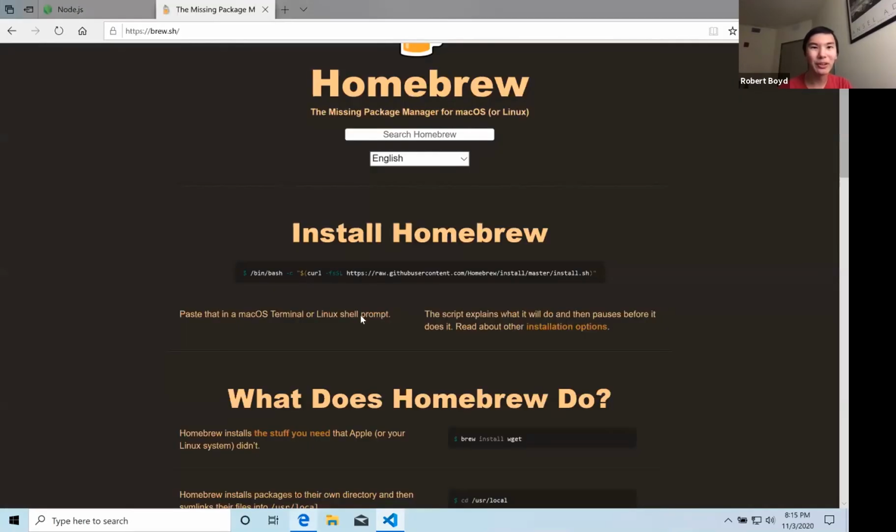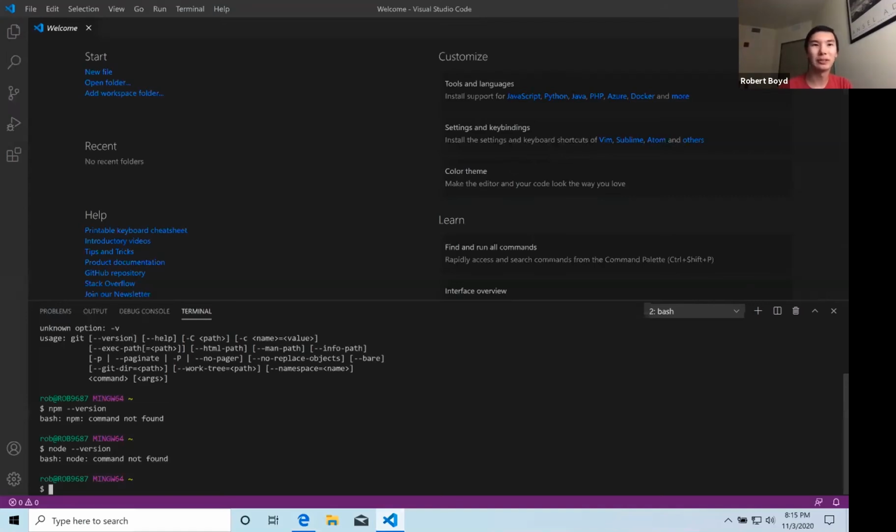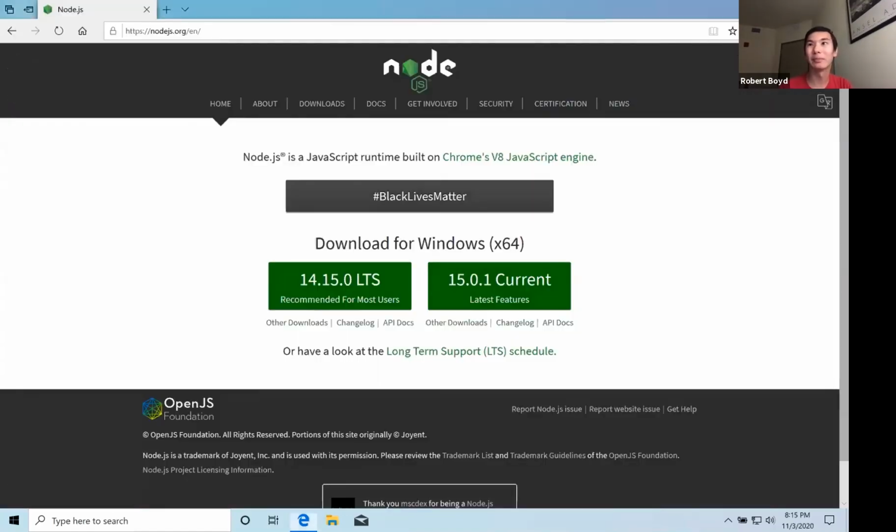Oh, did I not finish running the installer? Oh, you know what I may need to do? So what you may need to do, if you try to run that and you're getting the same error as me, is restart VS Code, and that will probably fix it.